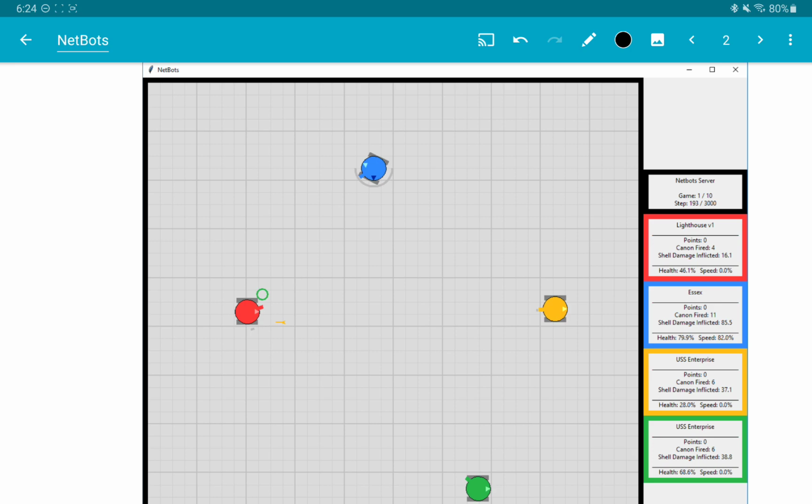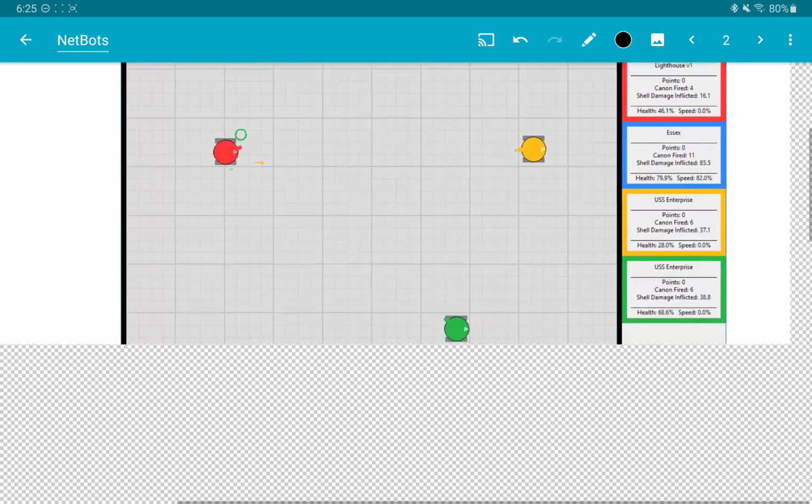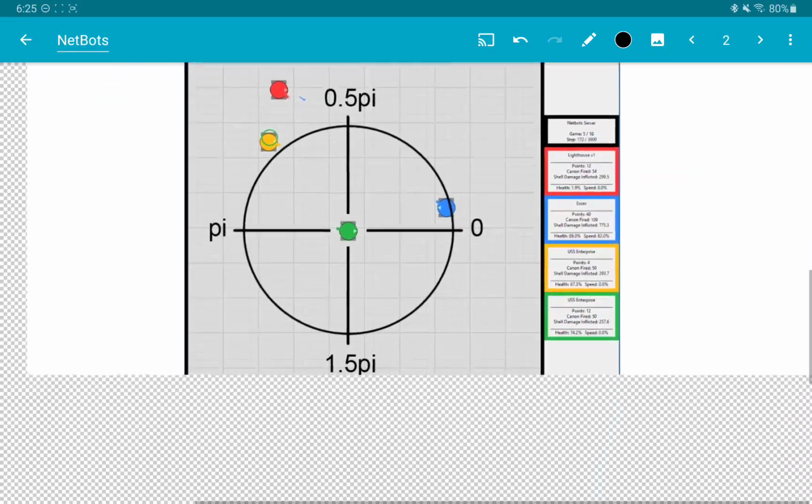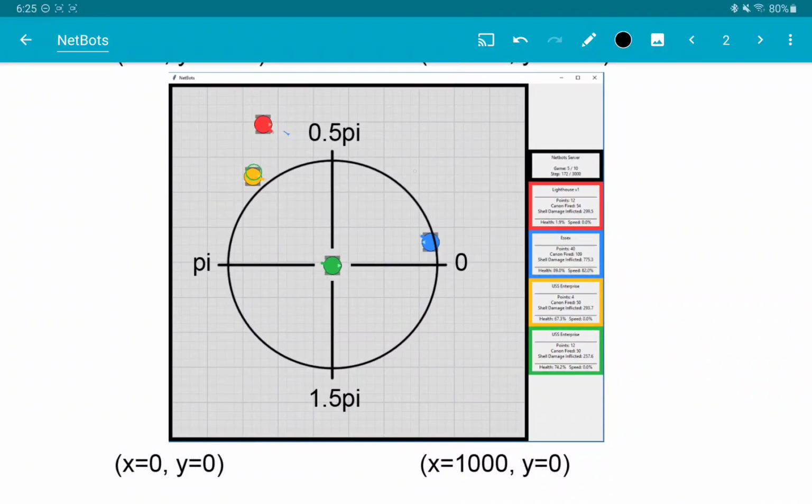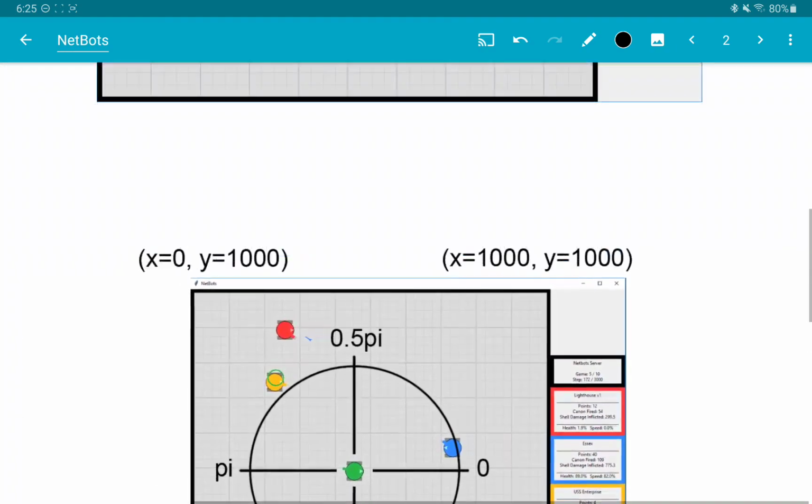If we take a robot, and we'll start with the blue one here, and think about what he's trying to do. Let's imagine he's doing binary search, and I'm going to use 0 radians being to the right. This is the way Netbots is set up. So remember, 0 radians is to the right, pi is to the left, and I'll speak in radians.